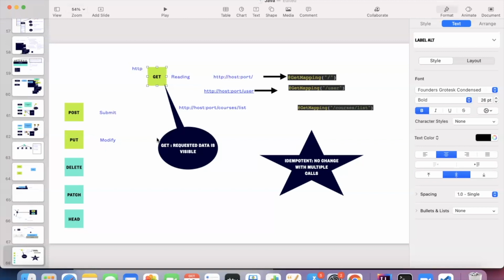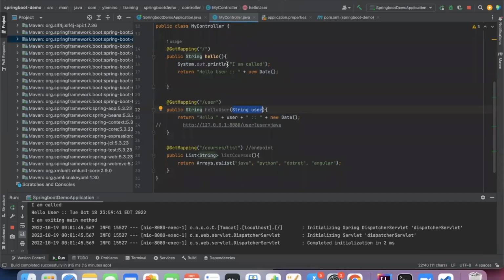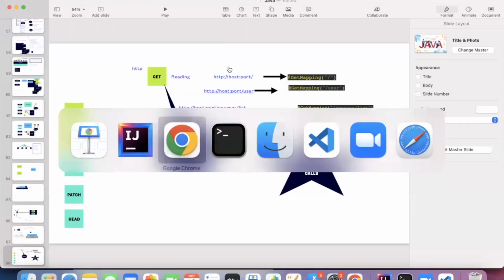The one, or biggest, disadvantage of this is that whatever data you want to request is visible in the URL. It is visible in the URL. You cannot hide it. That's why if you are requesting sensitive information, let's say a username and password, then don't pass it here.